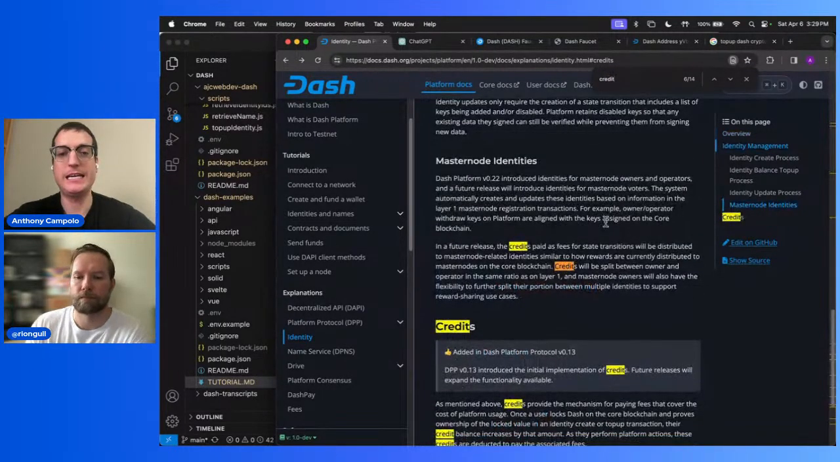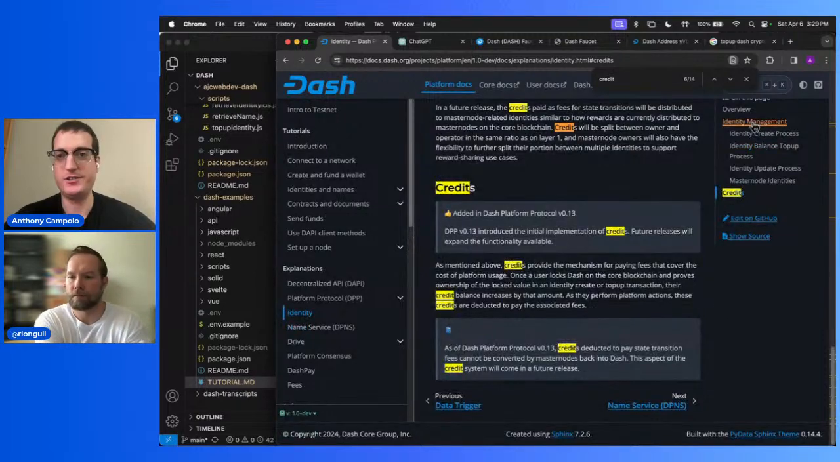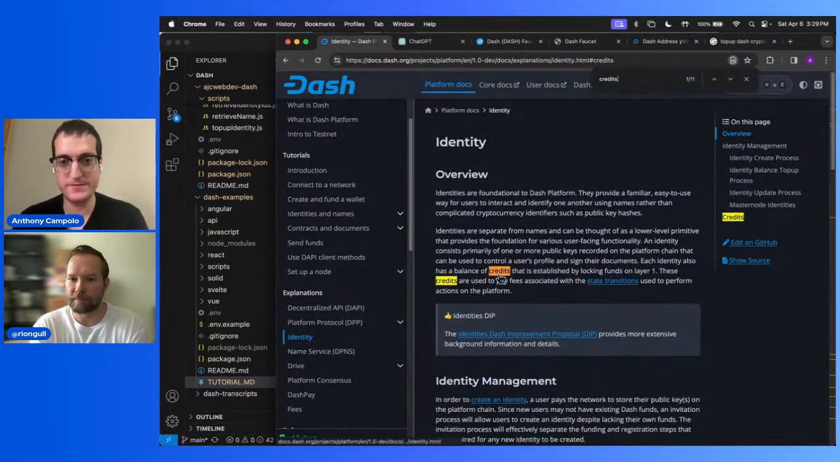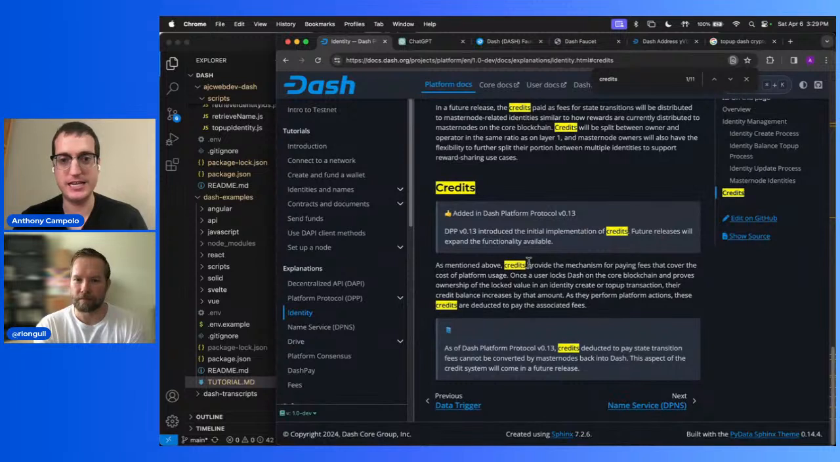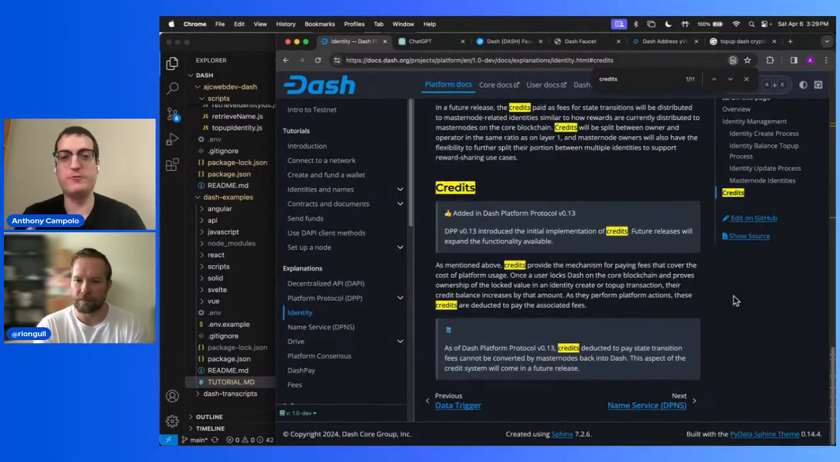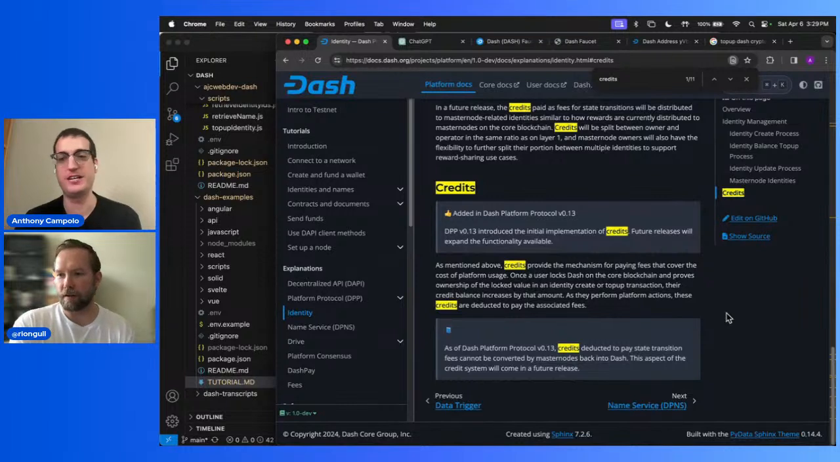But it still doesn't really say anywhere that it's a smaller denomination. This is the first time it's mentioned on this page. It says each identity also has a balance of credits that is established by locking funds on layer 1. They're used to pay fees. And it gives you a link to this, which says they provide the mechanism for paying fees that cover the cost of platform usage. They lock Dash and prove ownership. But reading all this, I wouldn't know how it's different from just the actual cryptocurrency, the money itself. So I'm not sure if it does say anywhere specifically that it's a smaller denomination.